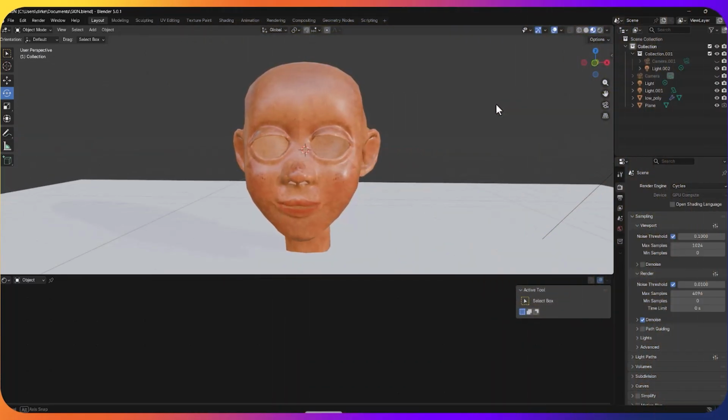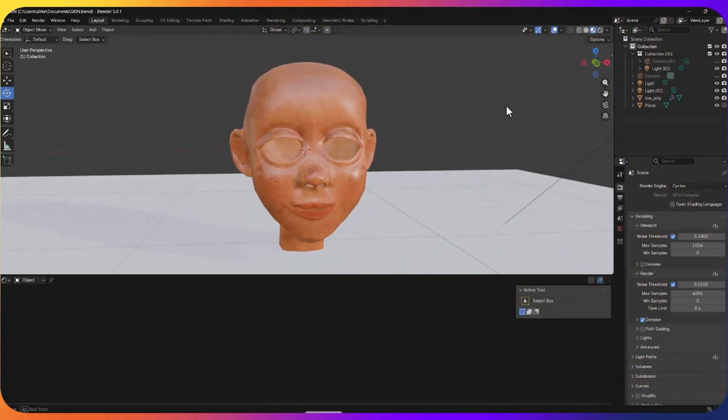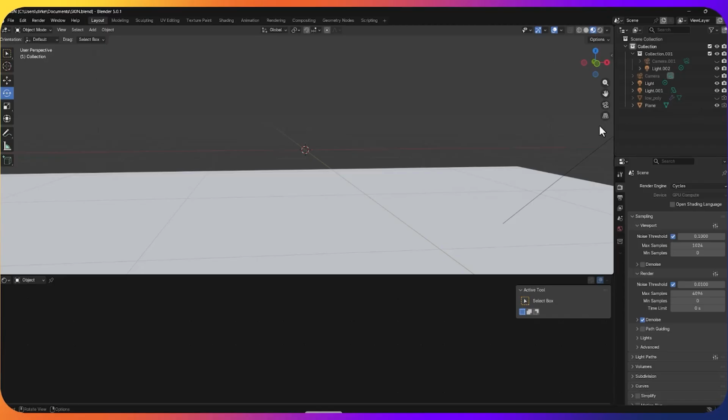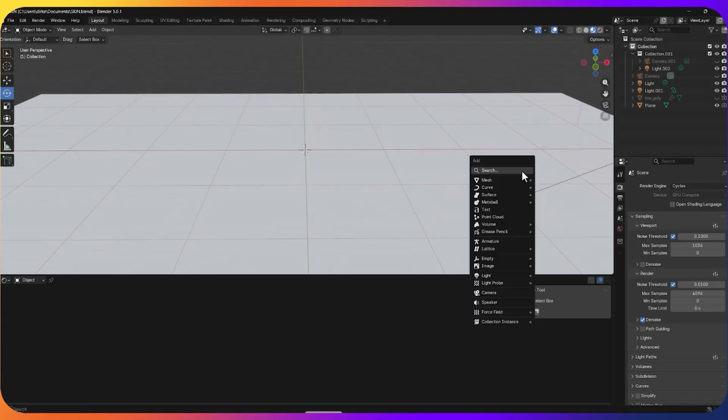As you can see, this is where we left off in the previous lesson. Now, our next task is to build the eyes. So for now, let's hide our model and focus on carefully creating the procedural eyes from scratch. So I'll press Shift A to add a sphere.